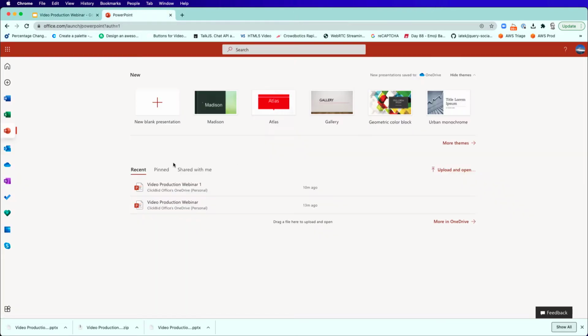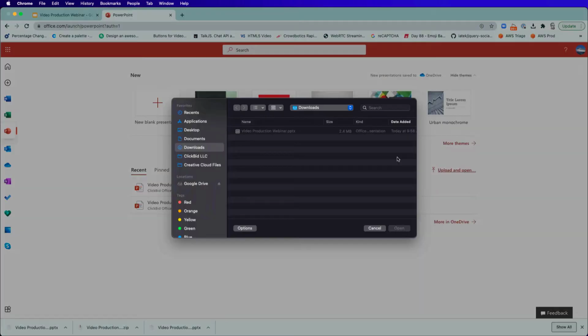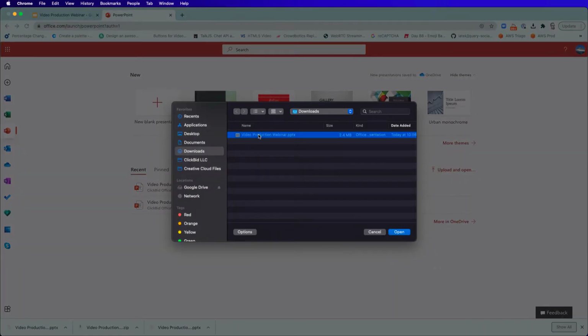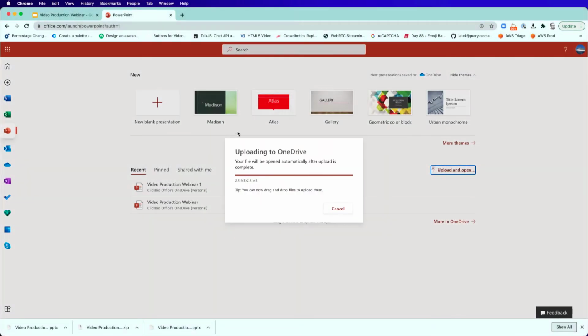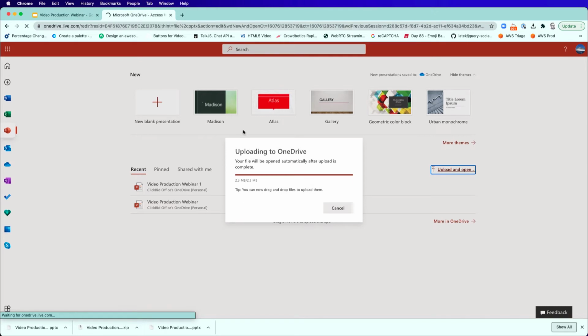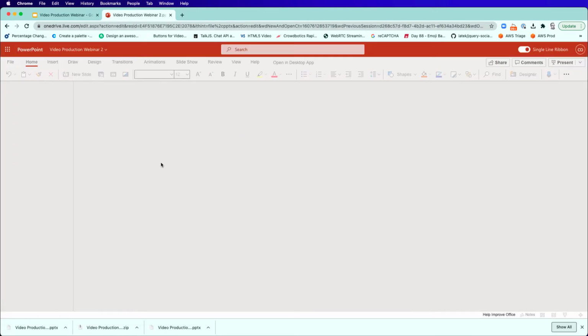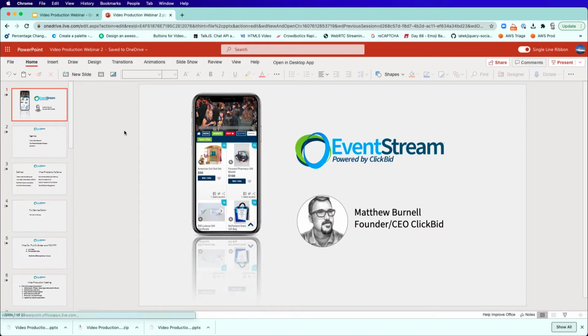I just went to the main screen of PowerPoint here, and then I'm going to choose Upload and Open. And then I'm going to find that PowerPoint file that I downloaded from Google Slides, or if somebody emailed me a PowerPoint file, I'm just going to open it. I want to get that open in Microsoft 365 or on the PowerPoint application. When it's done loading, it's going to go ahead and pop that open, and now you can export that.